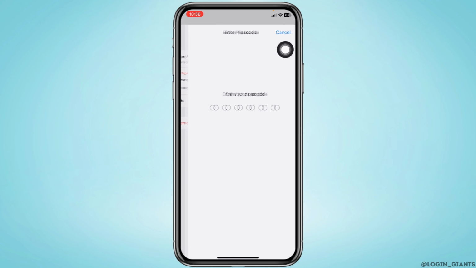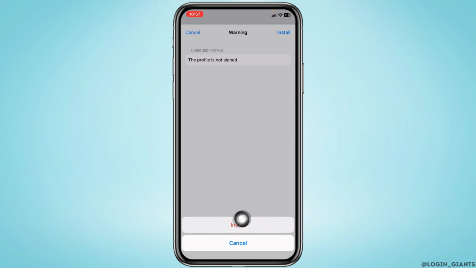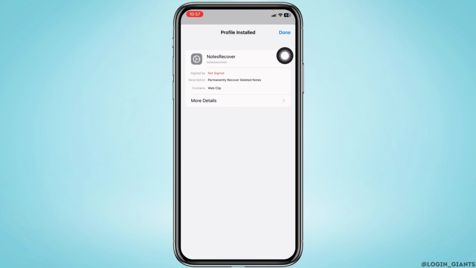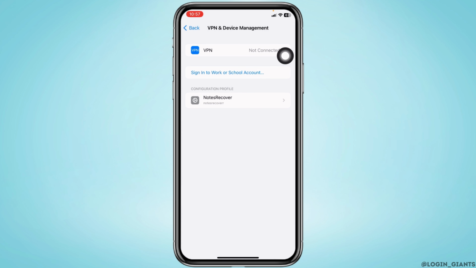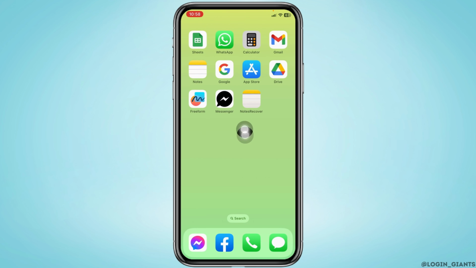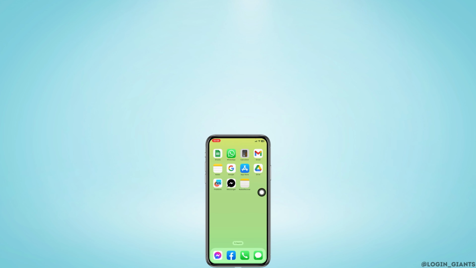Tap on it. Now over here you will need to type in your passcode. Now tap on Next. Tap on Install. Tap on Install again. Tap on Done. You can close it. Now in your home screen, you can find this app Notes Recover. You can just open it and check the notes. So this is how you can recover permanently deleted notes on your iOS.